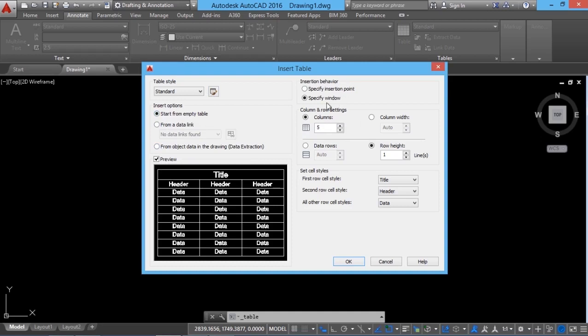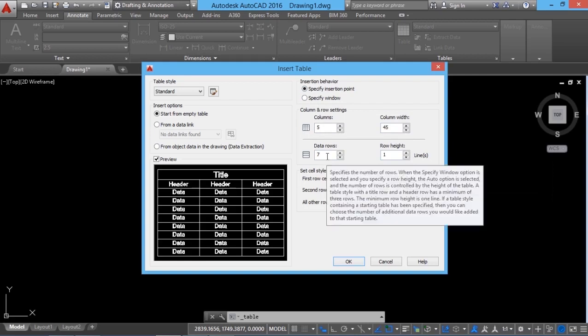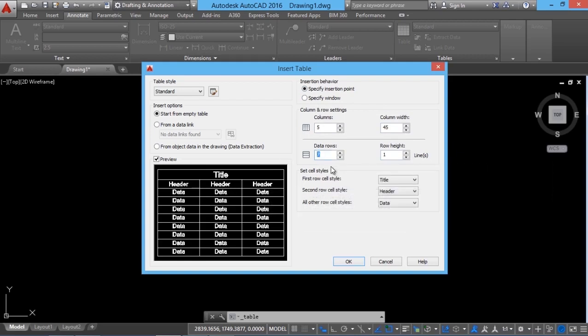Under Insertion Behavior, you will get options like Specify Insertion Point and Specify Window. I'm going to specify an insertion point. Here, you are supposed to specify various parameters like the number of columns, rows, the column width, row height, etc. Here, I would like to go for, say, 12 data rows. So I type 12 and I need 6 columns.